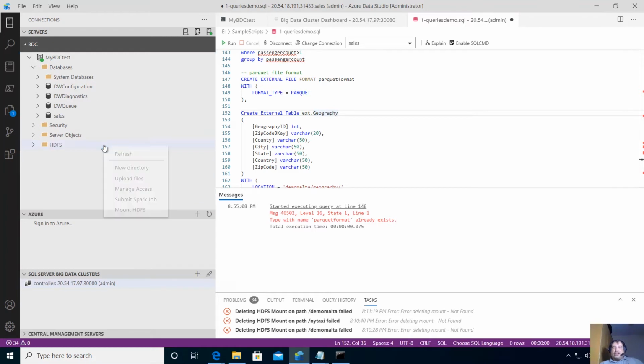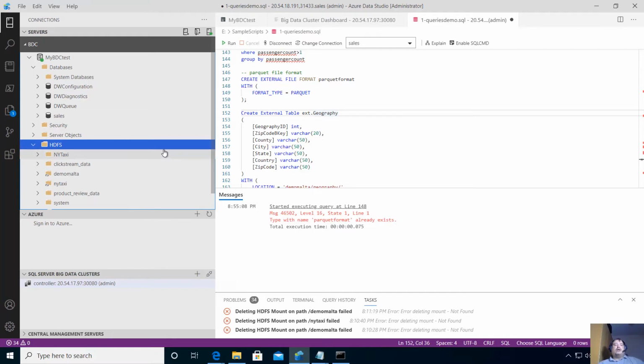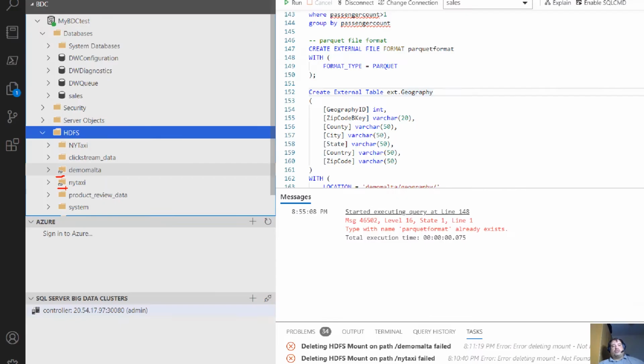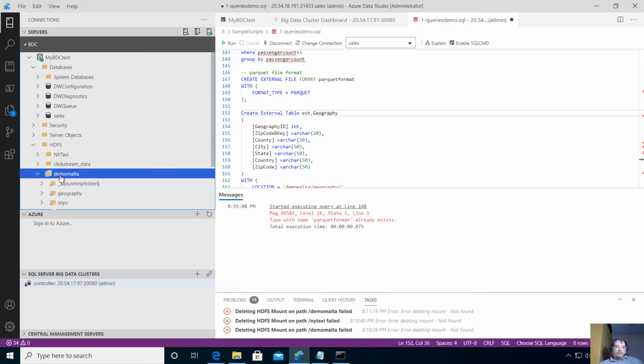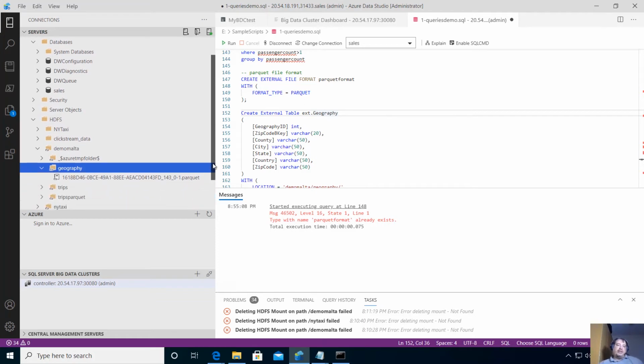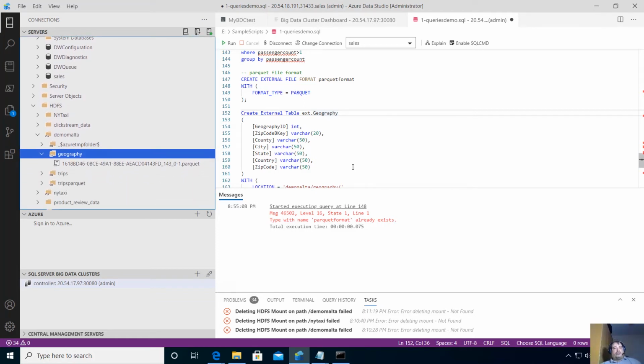Let's make a refresh. And now I'm not only seeing my new mount here, but I'm also already seeing the symbol showing that these two folders are external, are not from my local ADFS. They are mounted from external locations. And I can access the folder demo Malta and check the content of the folder geography. There is a Parquet file inside the folder geography. So I created the geography table.